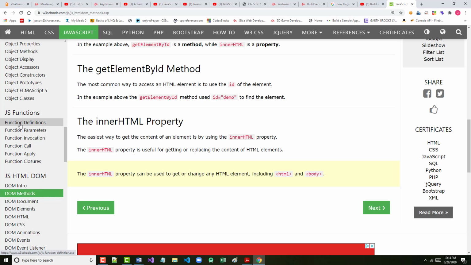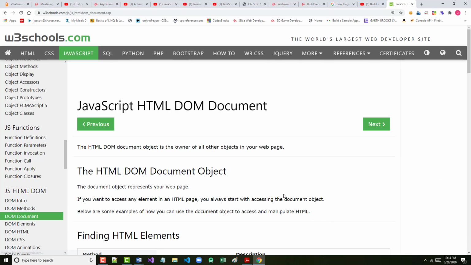Okay, so as it says, the easiest way to get content of an element is by using the innerHTML. You use it to get or put, so in other words, get or set. You can get content from it, or you can assign content to it. All right.